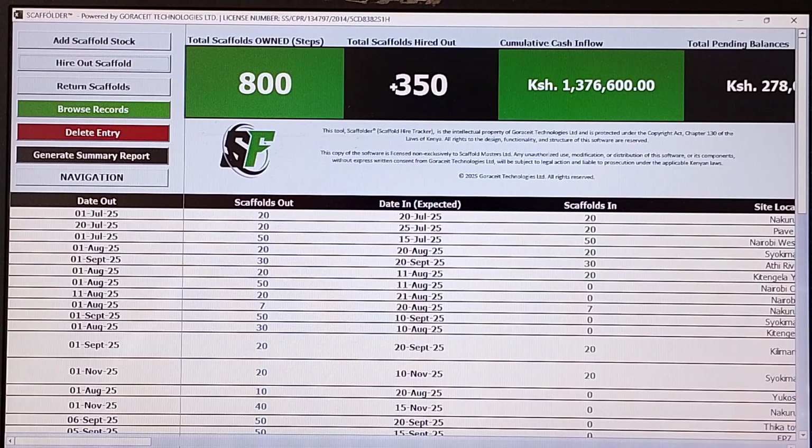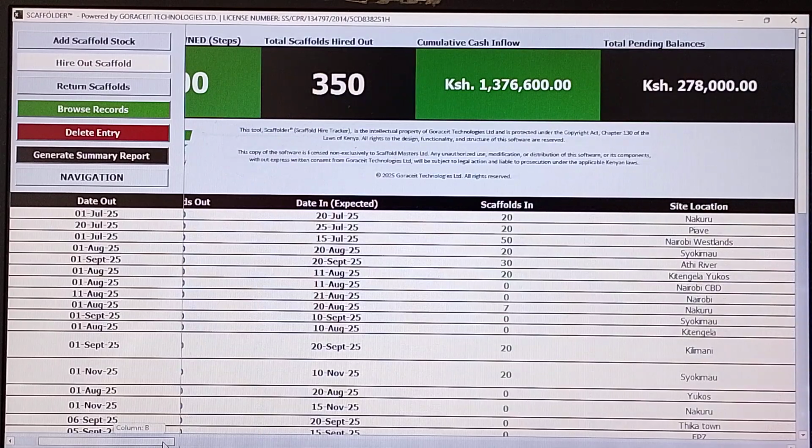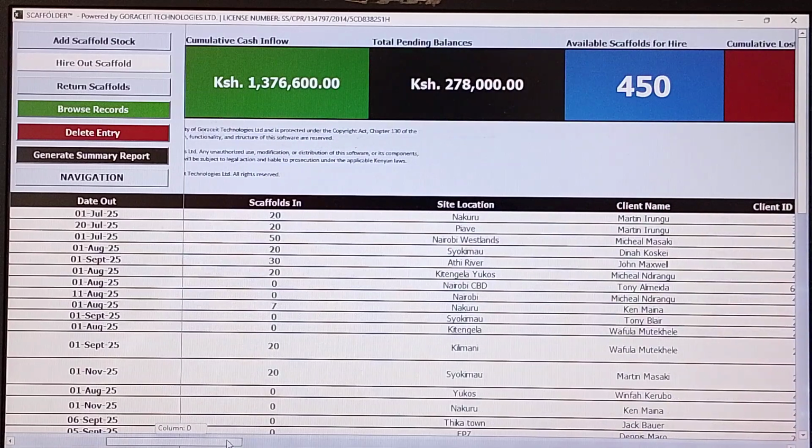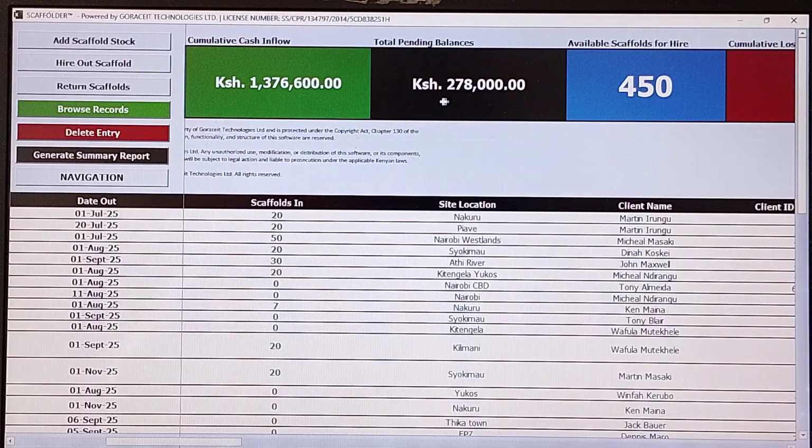This was 300, and now since we hired out 50, we have 350 scaffolds total hired out. The client paid 80,000, and this was 1,290,600. So you add that 80, you get 137. This was 268. Since there was a balance of 10,000, it went up to 278. This was 500. Now the available scaffolds for hire are down by 50 to 450.